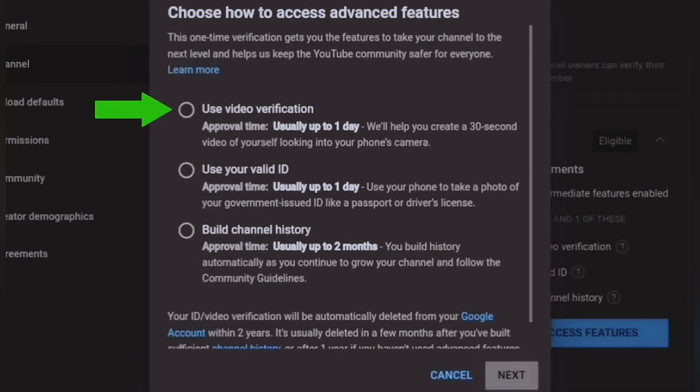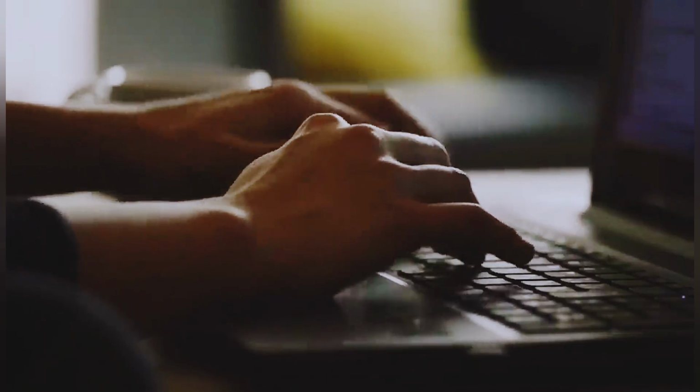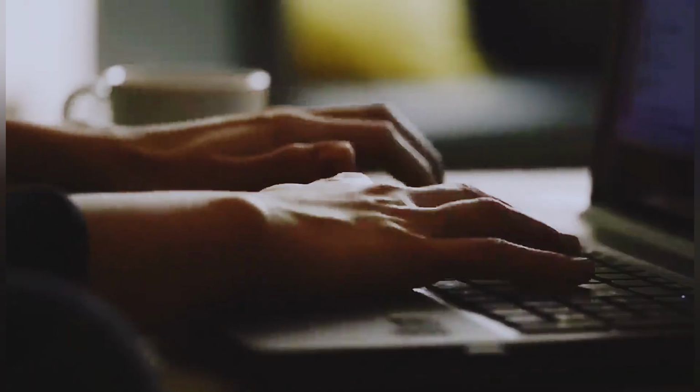The first method is video verification, where you simply look at your camera and follow the prompts to record a 30-second verification video. The second method is verification using a valid ID, where you upload a picture of a government ID, such as a passport or driver's license. The third method is building channel history. In this method, you simply stay active on your channel and keep uploading videos. Usually within about 2 months, your advanced features will be enabled automatically.